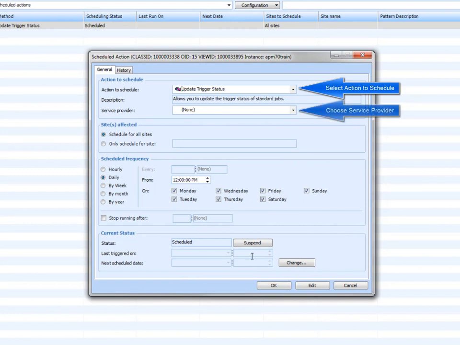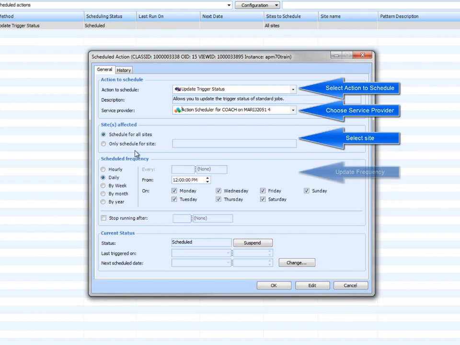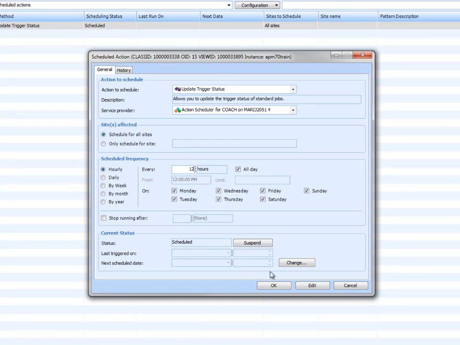And then choose a service provider. This has the phrase Action Scheduler in the name. Next, make sure Schedule for all sites is selected. Next, update the frequency on the scheduled action. This should be at least the same frequency as the shortest triggering frequency of all of your standard jobs. Click OK to complete the Update Trigger Status scheduled action.